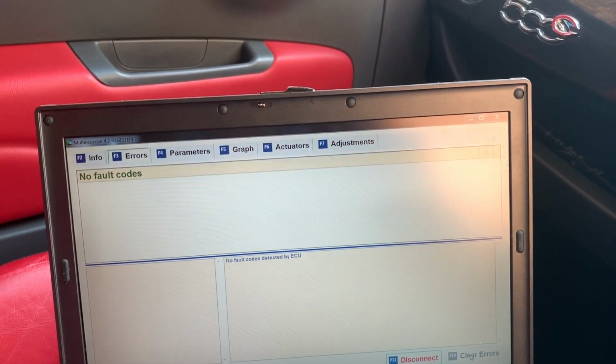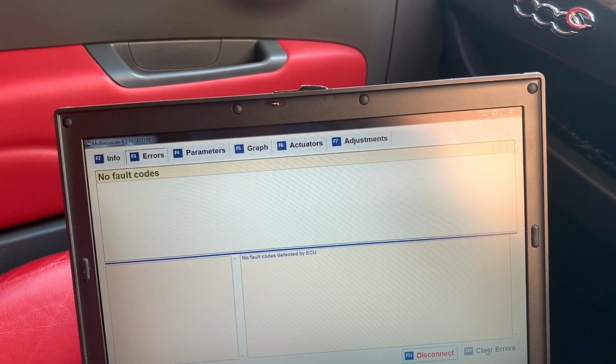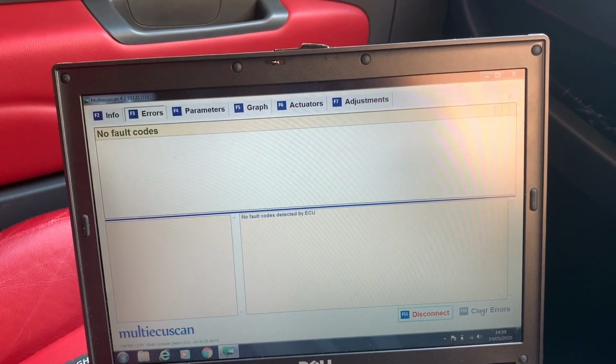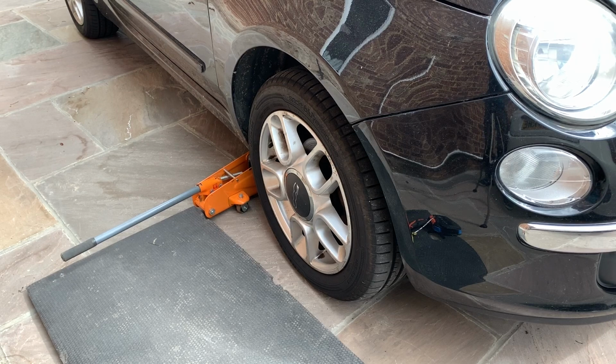Well, the only other thing I've got to do now is it's got to have a new wheel arch liner on the driver's side, so I'm gonna have to jack it up, get the wheel off, and do that as well. Right, let's get the wheel off, and then we'll get the screwdriver and take the wheel arch liner off, which is shredded.